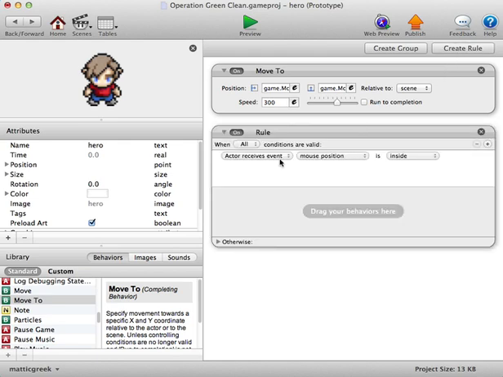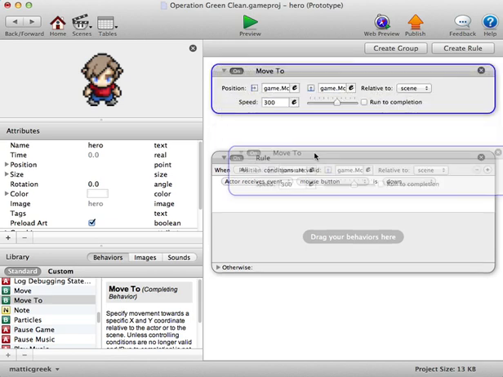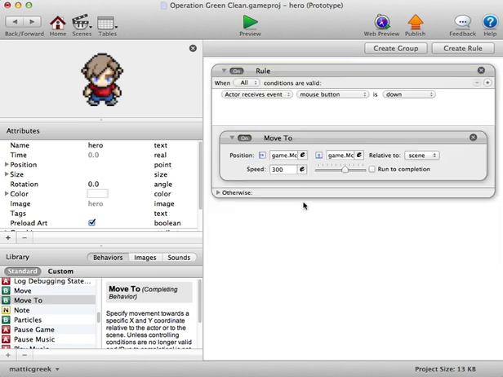And now I can decide what the condition should be. And in this case, we don't care about the mouse position, but we do care about the mouse button. And down is the default, that means the button is clicked. And this just means that the actor, the hero, is paying attention to the condition of the game to see if we do this thing, which is clicking the mouse. What do we want to happen when we click? We want to trigger that movement behavior, so we can drag that inside the rule. So now it should only happen when we click. Let's try it.